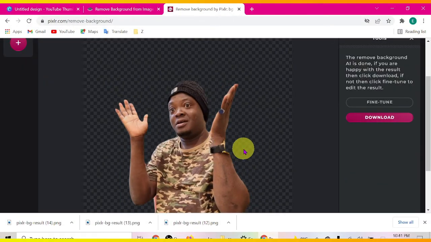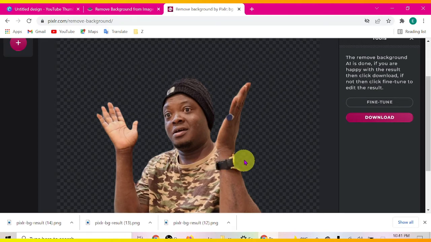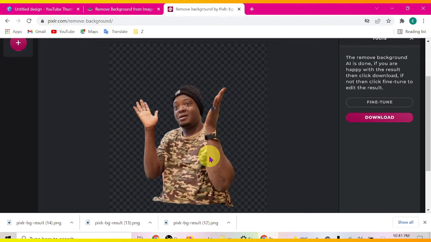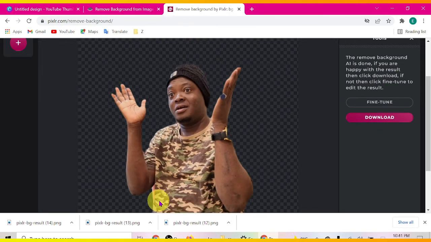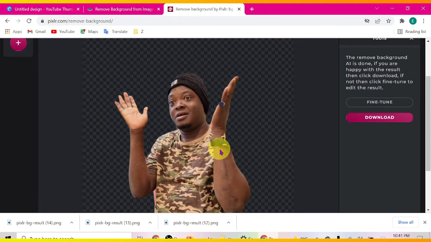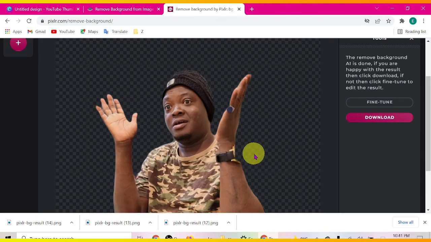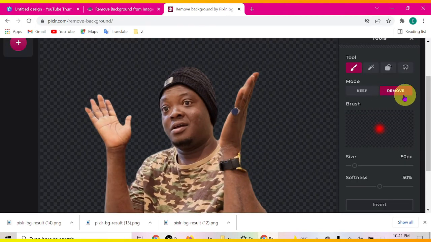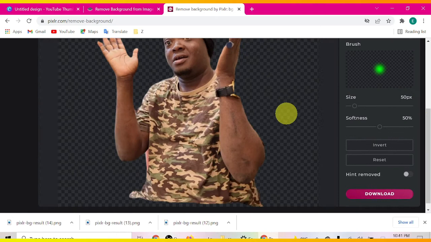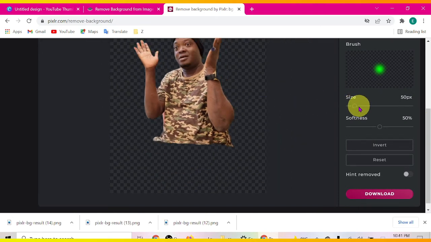This picture, if you zoom in, you can see part of the watch has been removed. I'm going to click on the refine tool to select keep. Let's zoom out and set brush size to 70. So this is the size. Let's select the softness and start shading it.